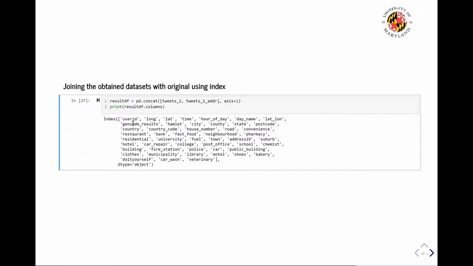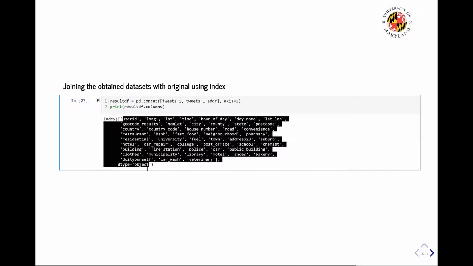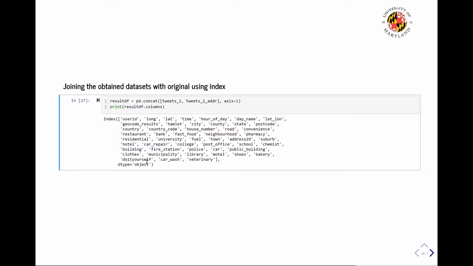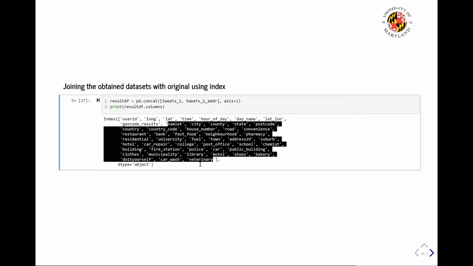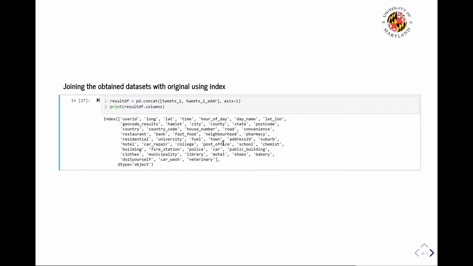So these are the columns that we now have. This has the original columns: user ID, long lat time, hour of day, day name, lat long, geocode results as well. And then these are the columns that were present in the address data frame.